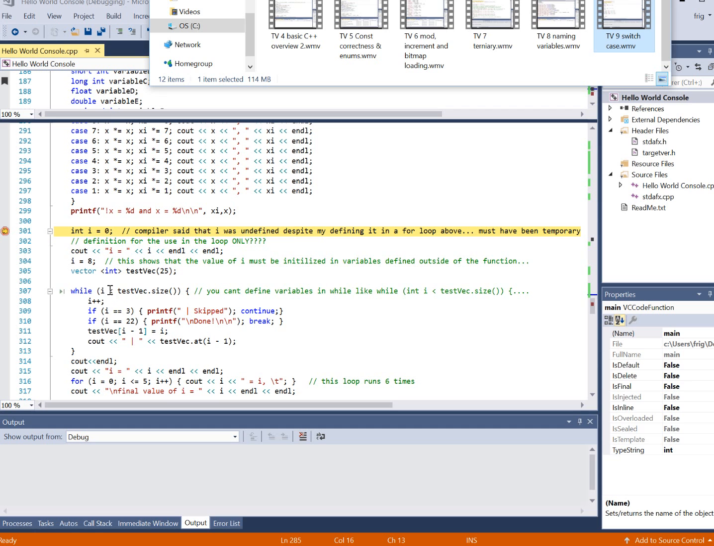loop. In fact, while loops are often used to create an infinite loop, basically.